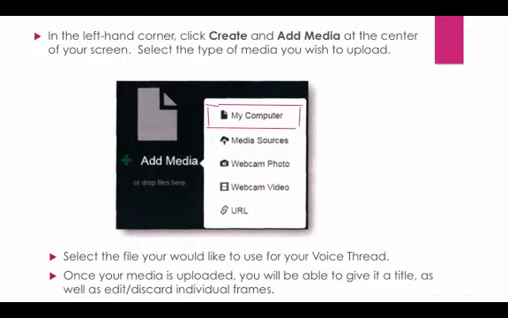In the left-hand corner, click Create and Add Media at the center of your screen. Select the type of media you wish to upload. For this example, we'll select My Computer. Select the file you would like to use for your VoiceThread. Once your media is uploaded, you will be able to give it a title, as well as edit or discard individual frames.